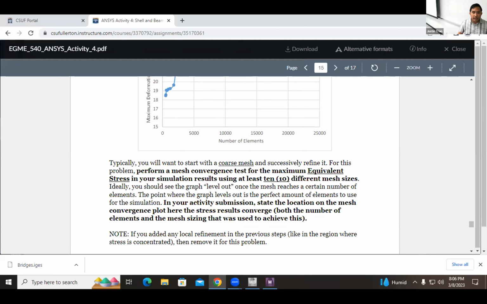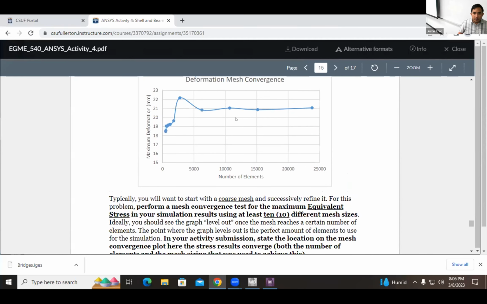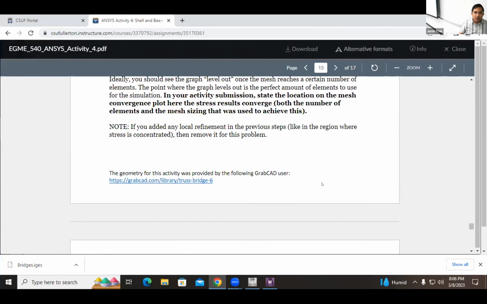All right. So I want you guys to do that, and I want you to run at least 10 simulations for different mesh sizes. I know on the homework here I said to do the equivalent stress, but you can do the equivalent stress or you can do the deformation as well. You're going to get a much cleaner graph for the deformation, so it's going to look like this. But if you want to try with the equivalent stress, that's fine as well.